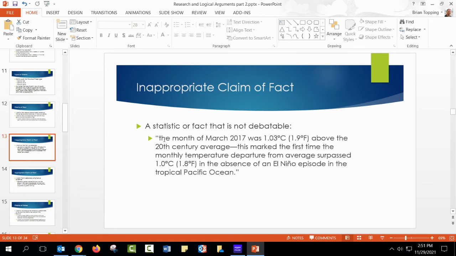If you have an inappropriate claim of fact, right? Pretend this is your thesis statement, or this is just a fact that is not debatable: The month of March 2017 was 1.03 degrees Celsius above the 20th century average. This marked the first time the monthly temperature departure from average surpassed 1 degree Celsius in the absence of an El Niño episode in the tropical Pacific Ocean. There's no assertion here, right? This is all just a fact. This would be a terrible thesis. This could be used to support a claim because it's good factual evidence, but by itself, it is not a claim. It is not debatable.